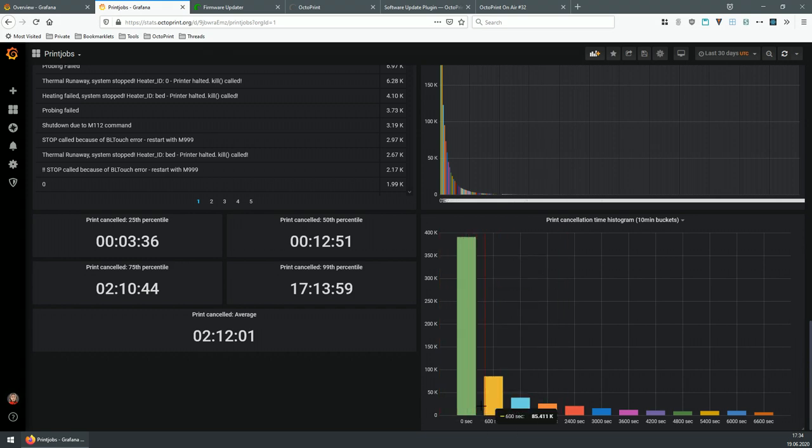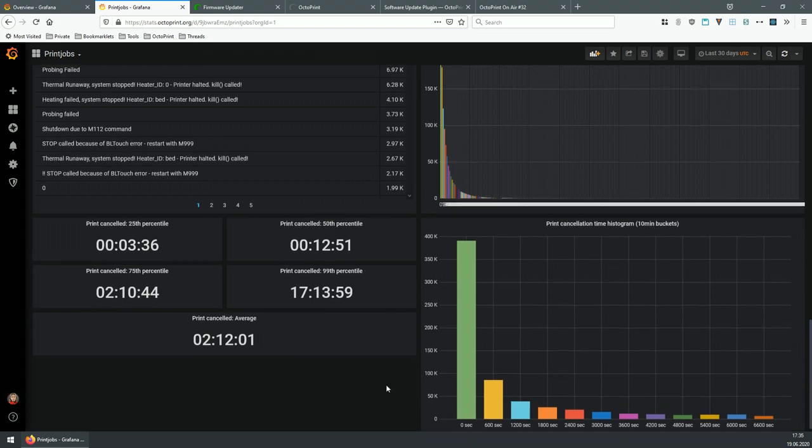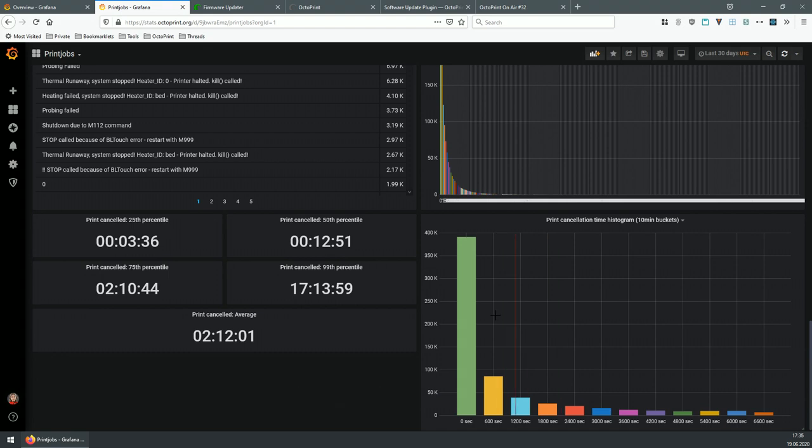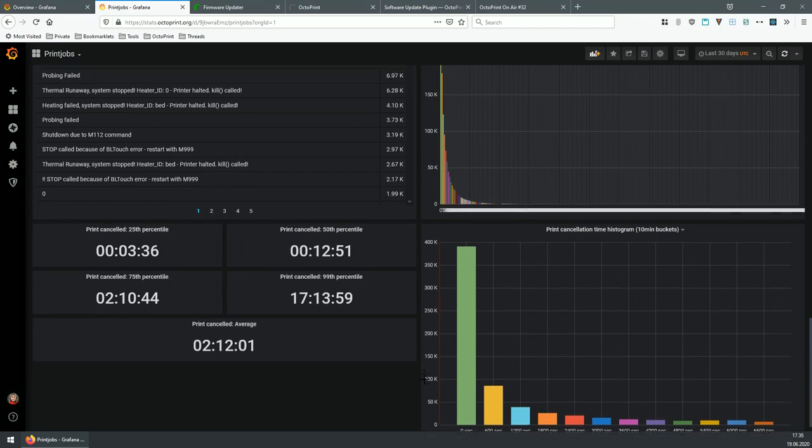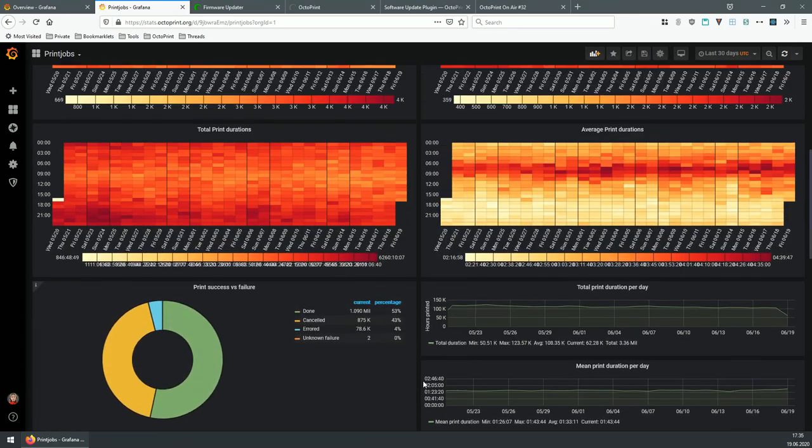So most of the prints, as I said, or rather most of the canceled prints happen within this 10 minute or this magical, let's say 15 minute window. And then we have a long tail of stuff that gets cancelled way, way later. But yeah, so we had a theory and we have confirmed it. And in the future, we will hopefully also see when these numbers change in some way or the other, and then can react accordingly if needed.